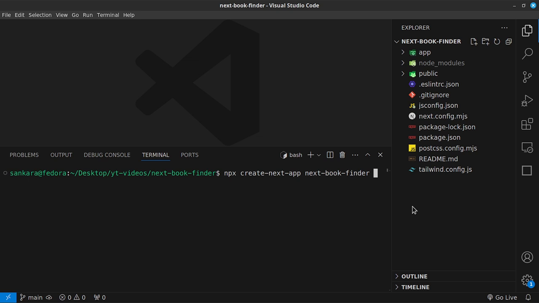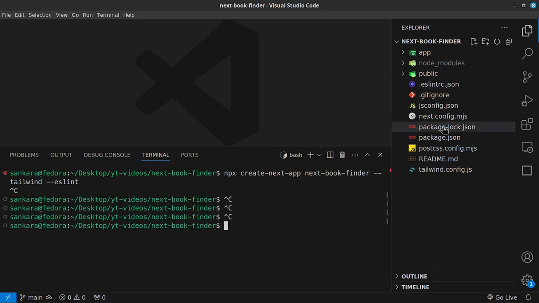Because I want to use Tailwind CSS, I've added the --tailwind flag as well as the --eslint flag. Then you can simply run this command and say yes to every prompt that you're going to get, such as TypeScript and so on. But I don't want that to run, otherwise it's going to mess this up. So you simply say yes to every prompt, such as, do you want to use TypeScript? We are not using TypeScript, so simply say no.